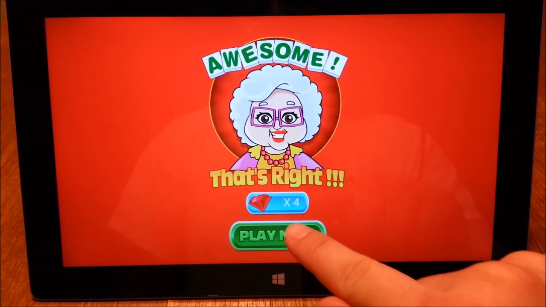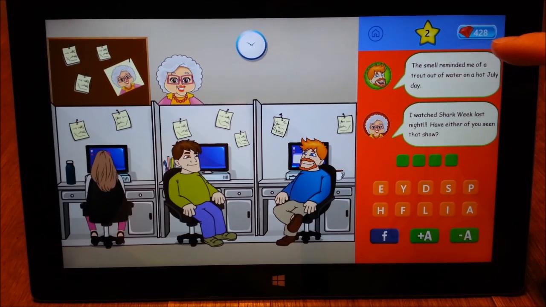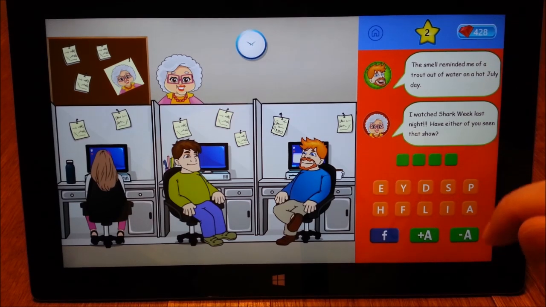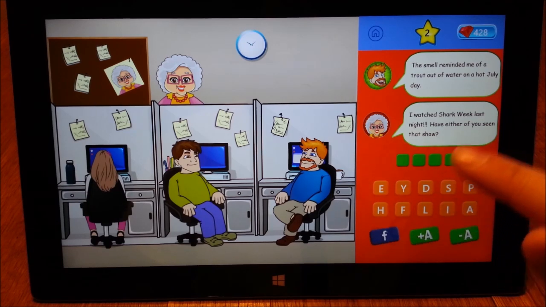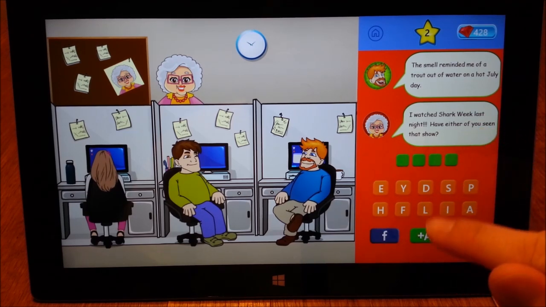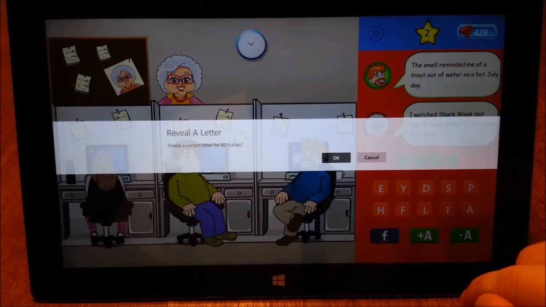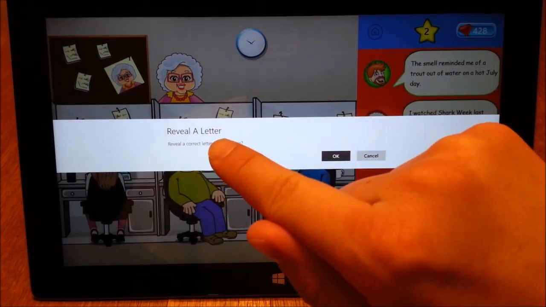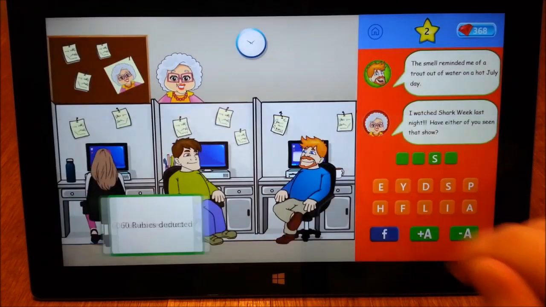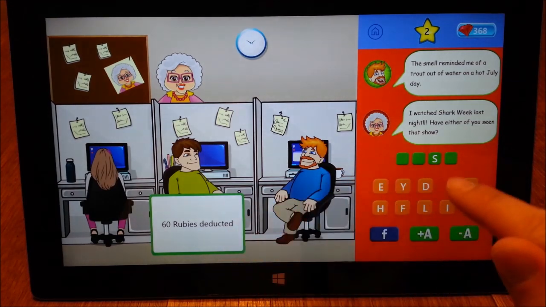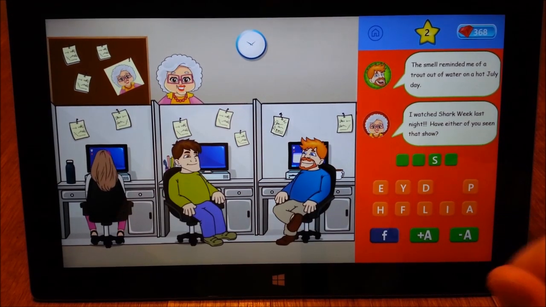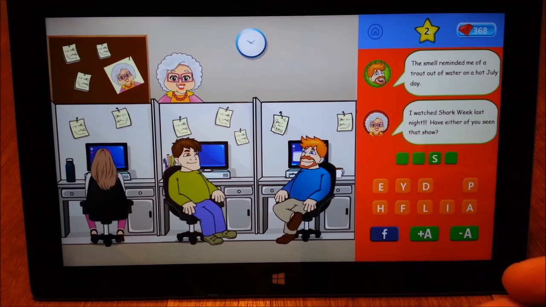Now, what are the rubies for? As you can see, I have up here 428 rubies. The rubies let me buy cheats. If I don't know the answer, I can add a letter for 60 rubies. Let's say that I don't know where to start. I can reveal a correct letter for 60 rubies. Okay, so 60 rubies deducted, and you can see 1 letter was added in there. So that can kind of help you understand.